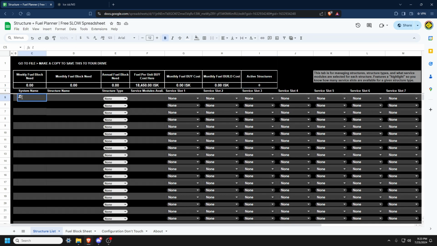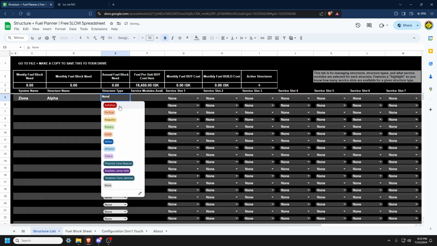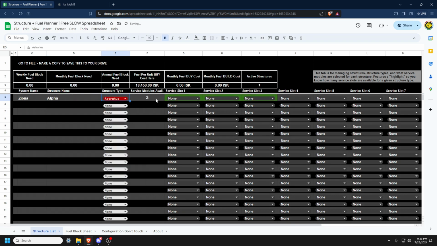So we're going to go ahead and get started on configuring this spreadsheet. We're going to set up a couple system names such as Ziona, and I'm going to have an Astrahus called Alpha. I'm going to name the structure Alpha. I'm going to select the Astrahus. It's going to tell me there are 3 service slots available for this type of structure, and it's going to highlight the number of service slots that I should select.